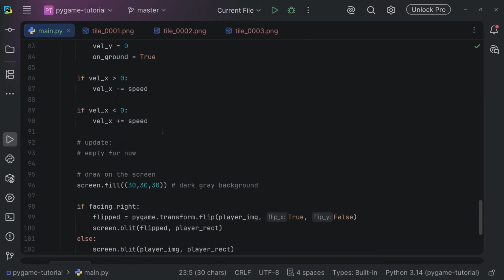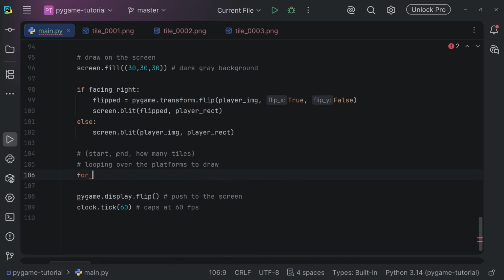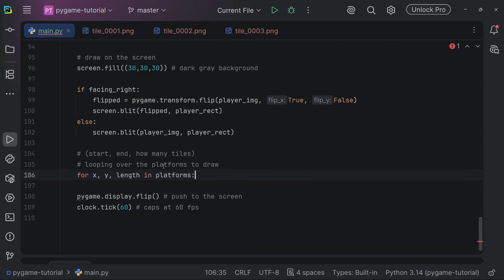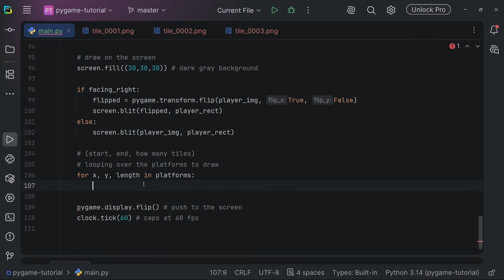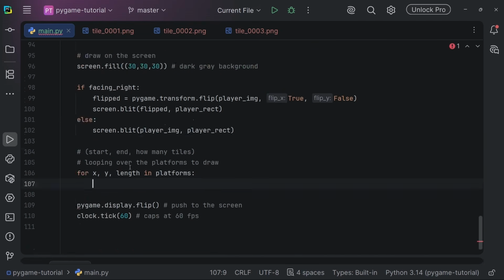And right above our loop, where we're going to loop, let's write a comment: looping over the platforms to draw. For we have three variables, start, end, and how many tiles. I'm going to set the start into a variable called x, the end to be y, and length to be just length, in platforms. So platforms is our variable, right? It is our main list. So for x, y, and length in platforms, in the first iteration, we'll get 0, 544, and 25. Second time, we'll get 192, 448, and 9. Third time, we'll get 384, 160, and 4.